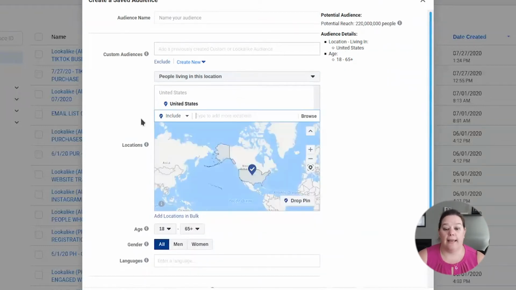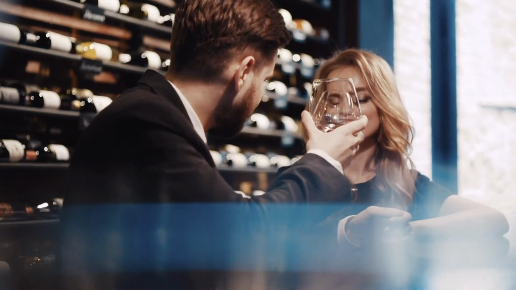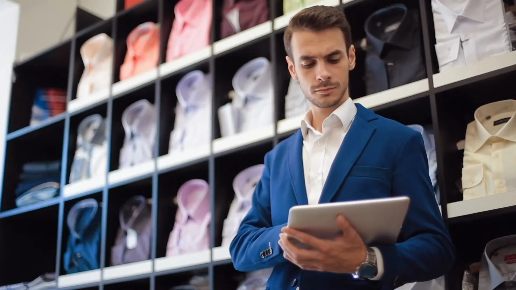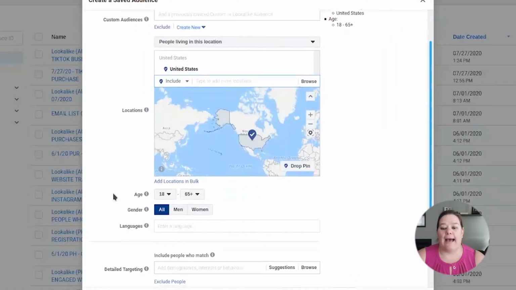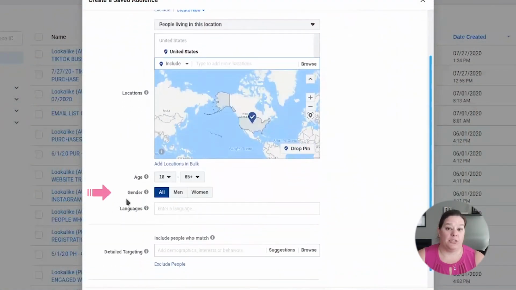So on the local market, it makes a lot of sense to have the ability to target just specific cities and to really dial down into that radius, especially if you have a restaurant or a local shop that you don't want to target the entire state for you. Next, we have our age and gender and language demographics.